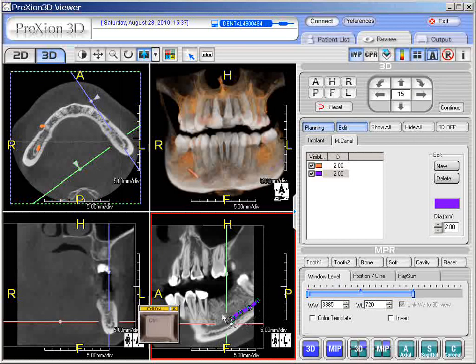Now if we make a mistake accidentally, we can just simply go up, grab the point, and drag it back down into the canal itself. If we go outside, there's another way of doing this. Instead of the control key, we'll bring in the shift key. Hold the shift key down, and with the shift key, we can delete points as we go along.